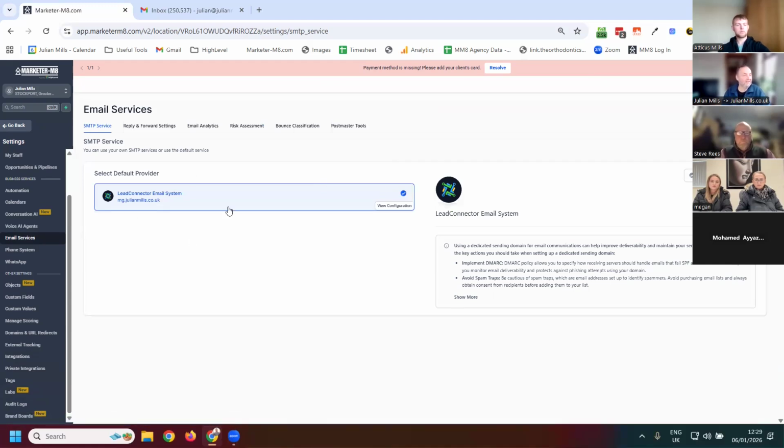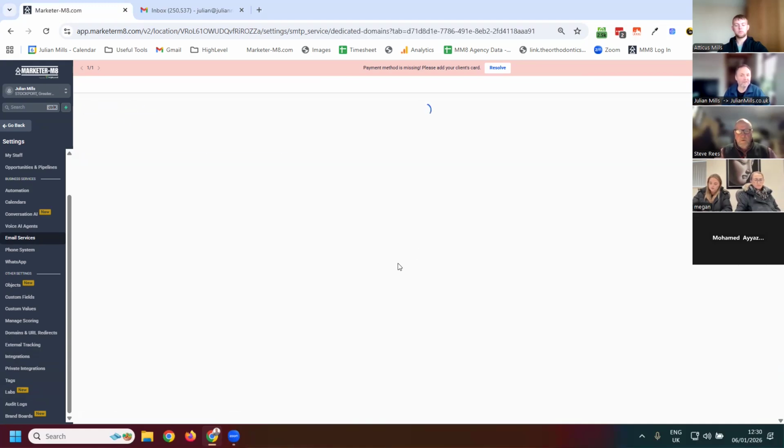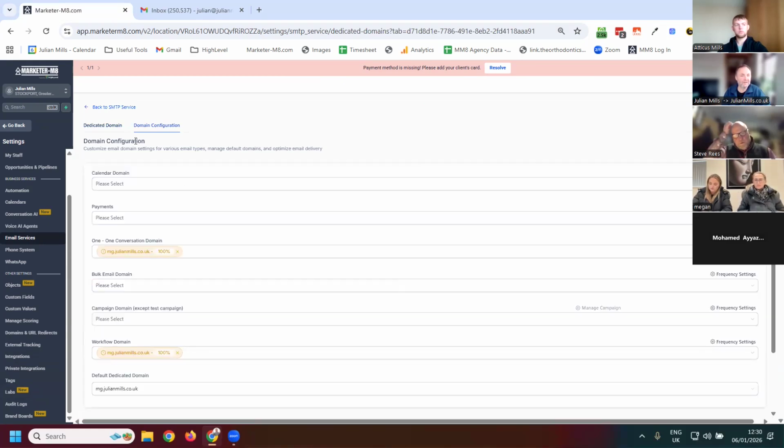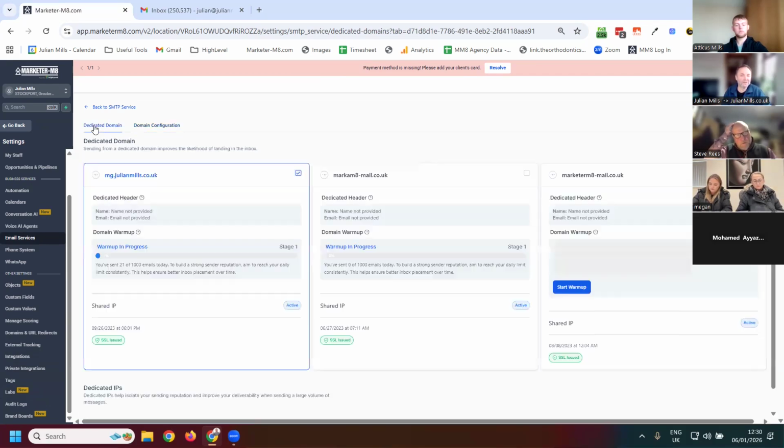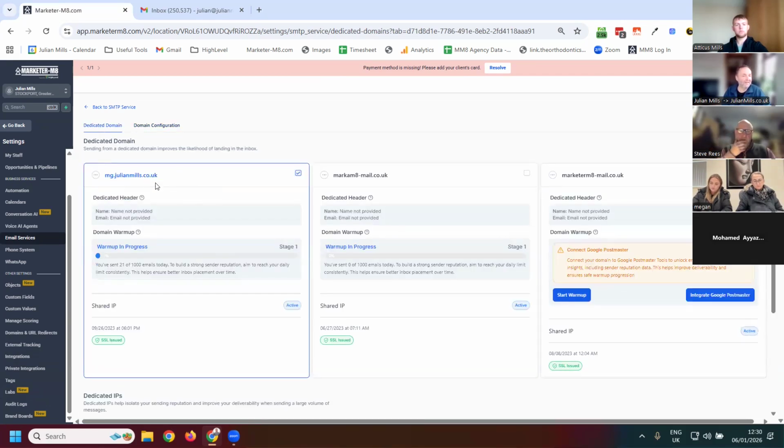Okay, again, this is covered in our foundations workshop, but very quickly, on your HighLevel account, you need to set up a default email sending domain. This is the one I'm using here. You click on here, view configuration. There are some advanced settings there, but we don't need to worry about that too much. You see here, this is the domain I'm sending my emails from.